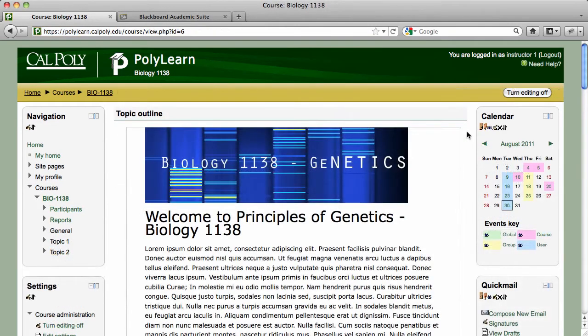Unlike Blackboard, the course calendar is a central feature of PolyLearn and appears as a block on the right side of the screen. Activity due dates are automatically updated on the course calendar, giving students a clearer indication of what's coming due next in the course.